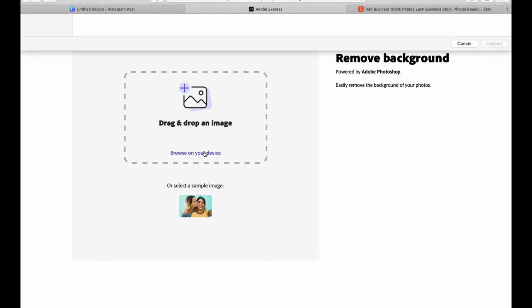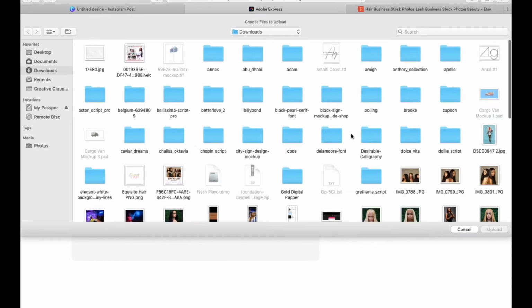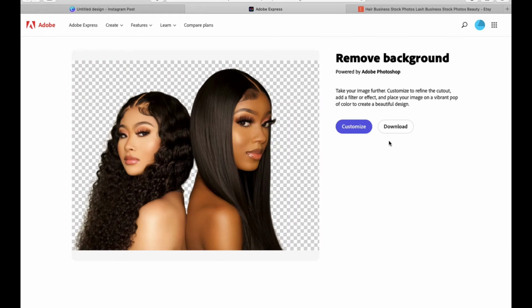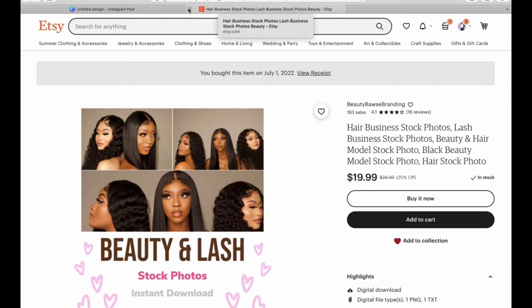So now that we are on the website, the first thing we have to do is click on browse the image from our device and locate the image in your files and upload. See, it's an easy 1, 2, 3 step process, and now we will download it now that the background is removed.